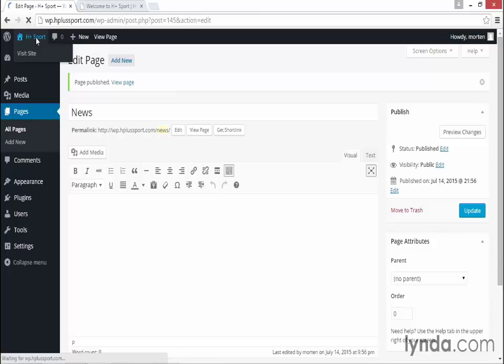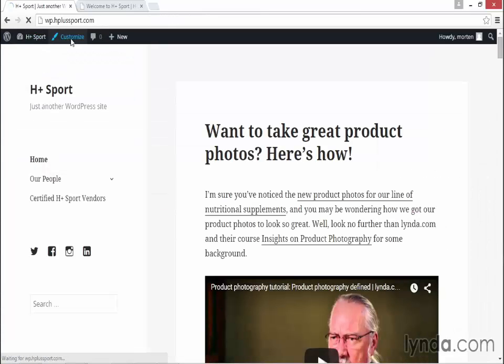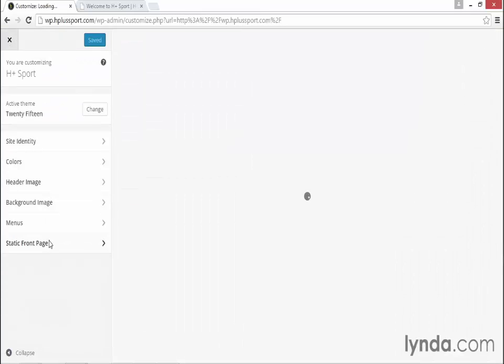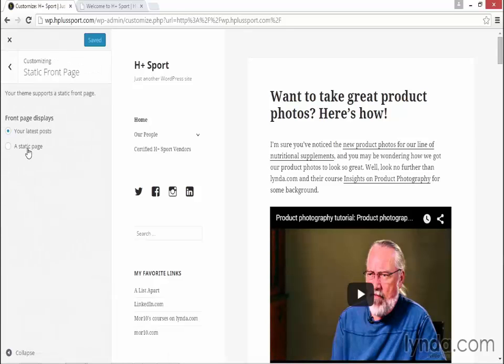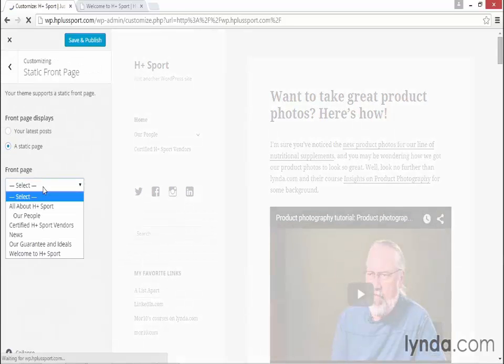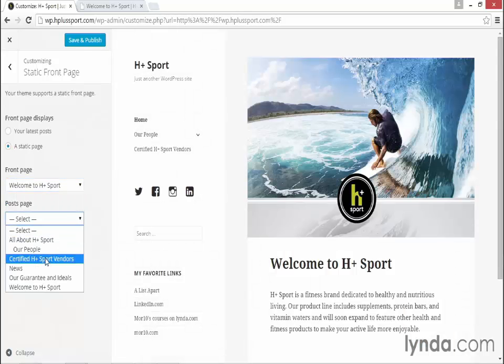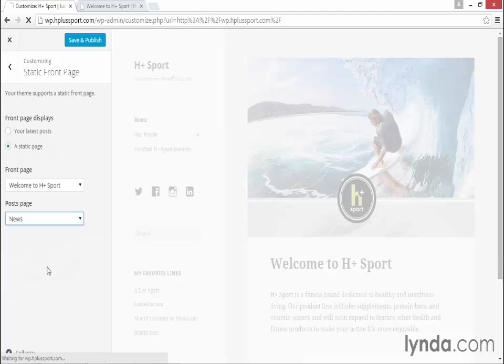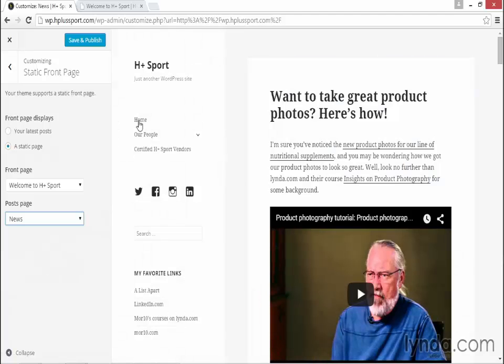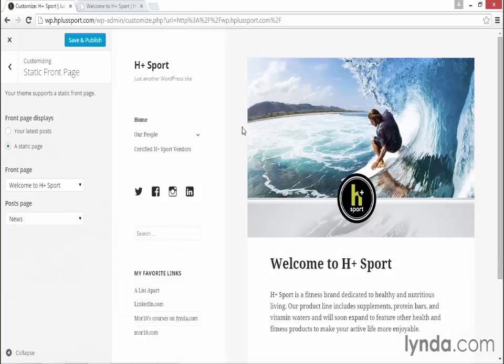That means I can go back to the front end, go to Customize, Static Front Page, change to a static page, and then select Welcome to H+ Sport as the front page and News as the posts page. So now, if I click on Home here in the preview, you'll see I'm taken to this static front page. And if I had a menu button that was pointing at the news page, I'd be able to go to the news page too, but I don't.